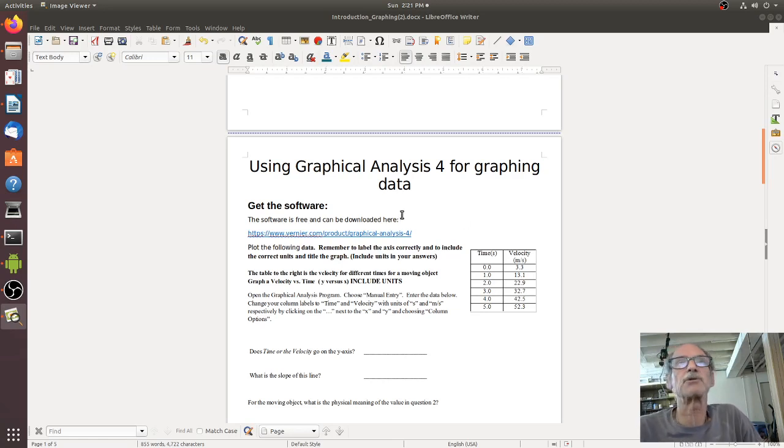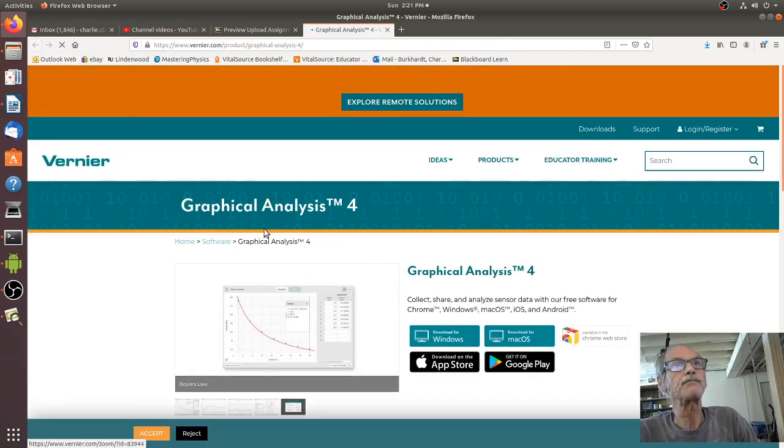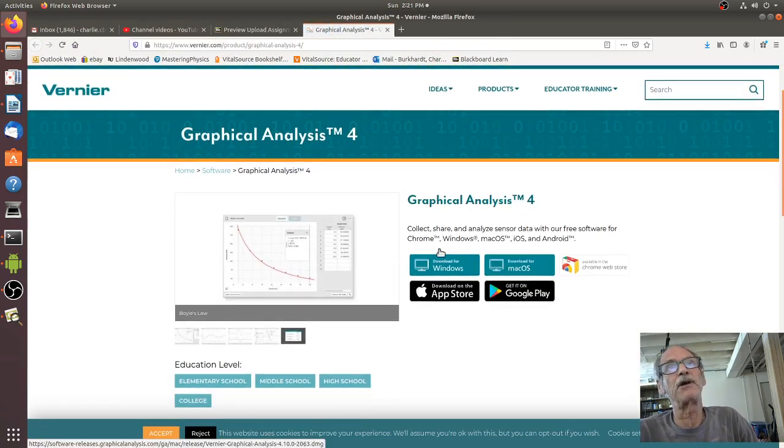It is now open source and it's free. So you get it at this link here. So I'll just click on it and we'll go to that link. Here it is, graphical analysis. You can download it for Windows or Mac OS. That's what you want to use. I don't have either of those operating systems. I use Linux. It's also for Android. I guess you can get it on your cell phone.